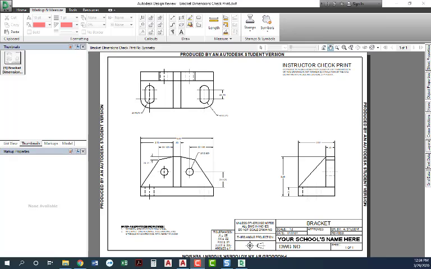Okay, in this video I'm going to show you how you can mark up a DWF file. So this would be if you received a DWF, maybe you're an instructor or maybe you work at a company where you're going to redline someone's drawing. This is how you would mark up their DWF.